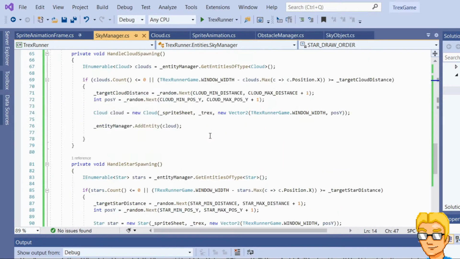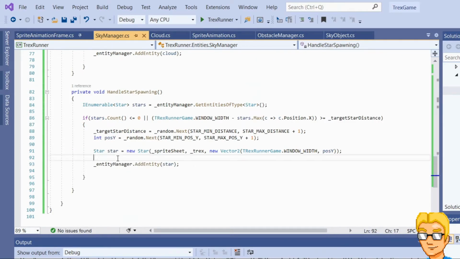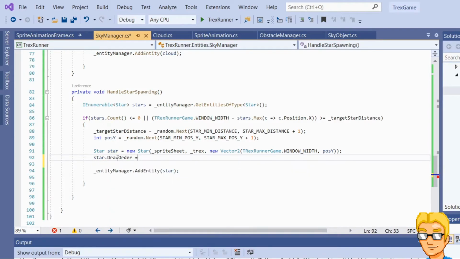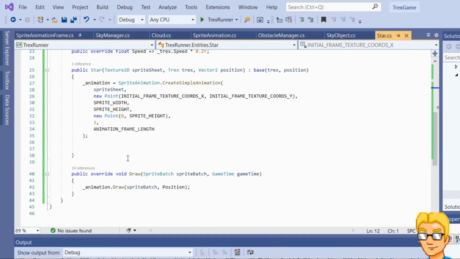And then here, after instantiating the cloud, let us set the draw order to that constant value, like this. And the same thing for the star. Oh, and we actually did forget something. I just remembered. Let's move into the star class here. And what we forgot was to actually update the animation and to also make it loop.